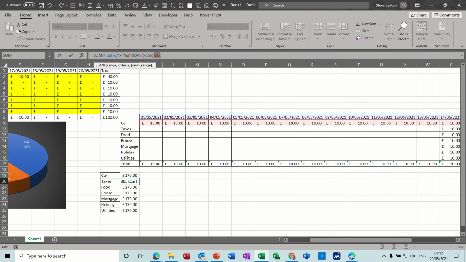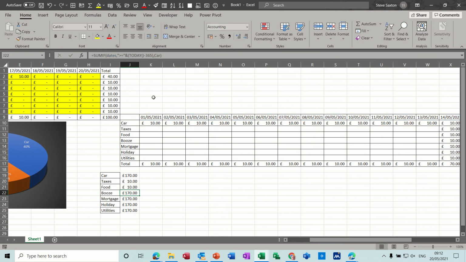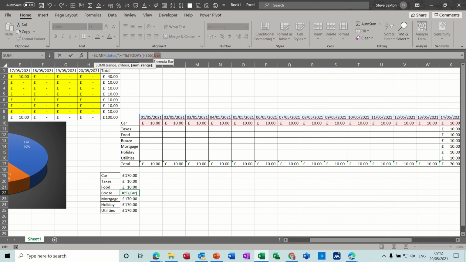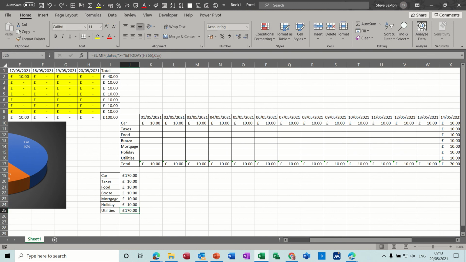So this one's going to be taxes, which is just 10. This one is going to be food, and this one's going to be booze, and then mortgage, then holiday, and then lastly utilities. So this gives you the scores on the door for the month.